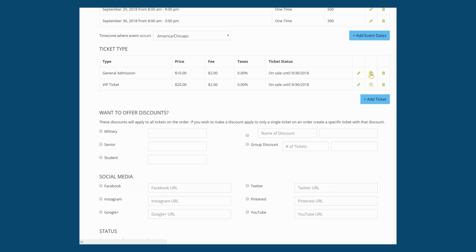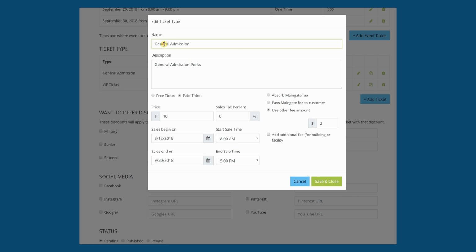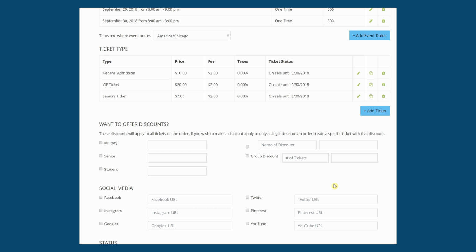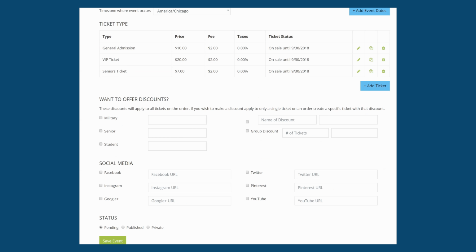Now let's say we have a senior discount ticket. So with the seniors ticket, they still get general admission perks. Again, you can change the descriptions if you like. It's a paid ticket. It's a little cheaper. Still, all the other fees are the same. Save and close. So just like that, we've got all 3 of the tickets that we're going to create. And it wasn't hard at all.